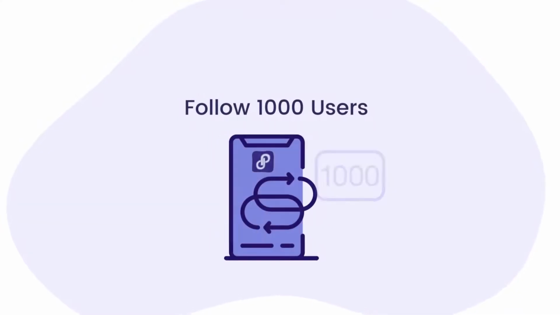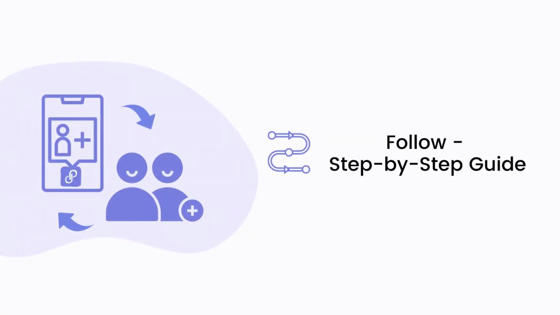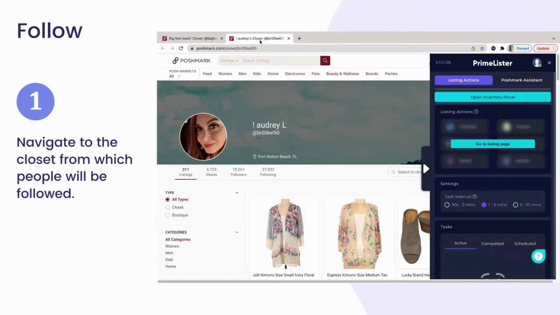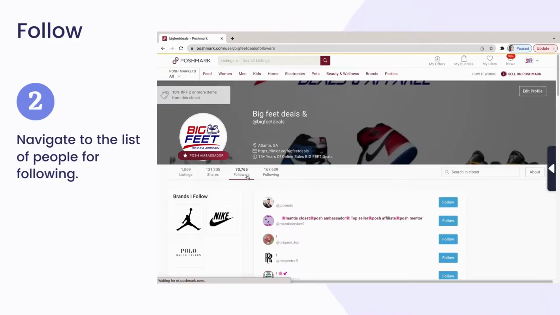You can follow up to 1,000 users from followers and following pages of your closet or another closet in each following task. Let's see step by step how to follow people on Poshmark automatically using the PrimeLister extension. Navigate to your Poshmark closet or another Poshmark user's closet on your browser. Navigate to the following or the follower page in the closet you landed on in the previous step.